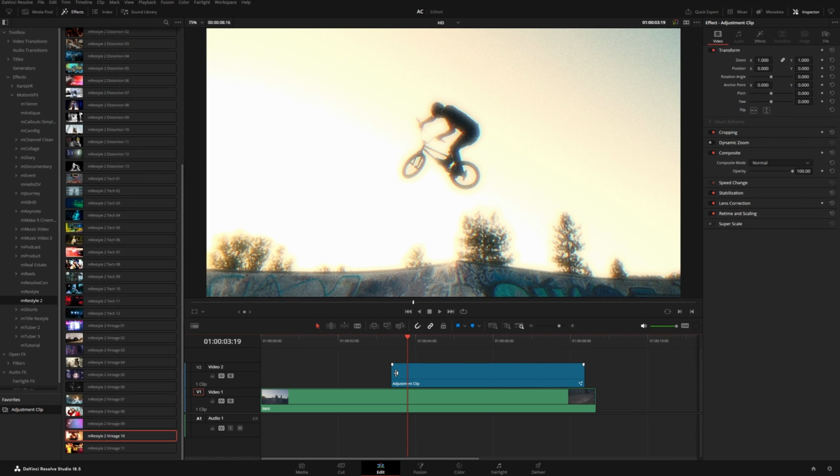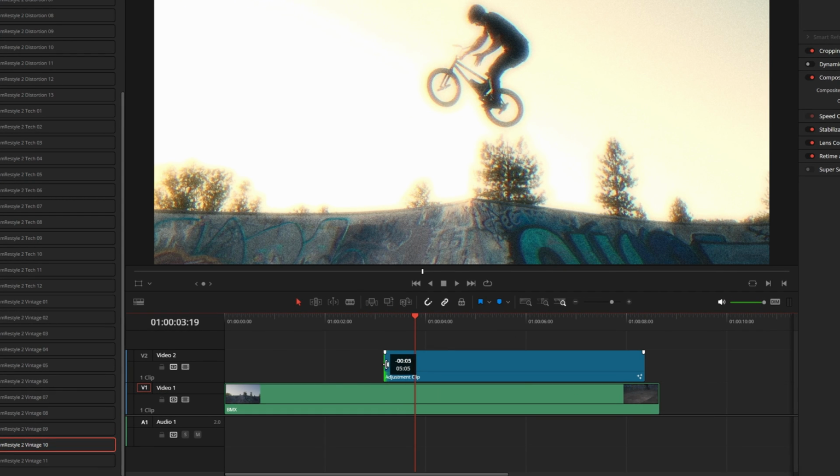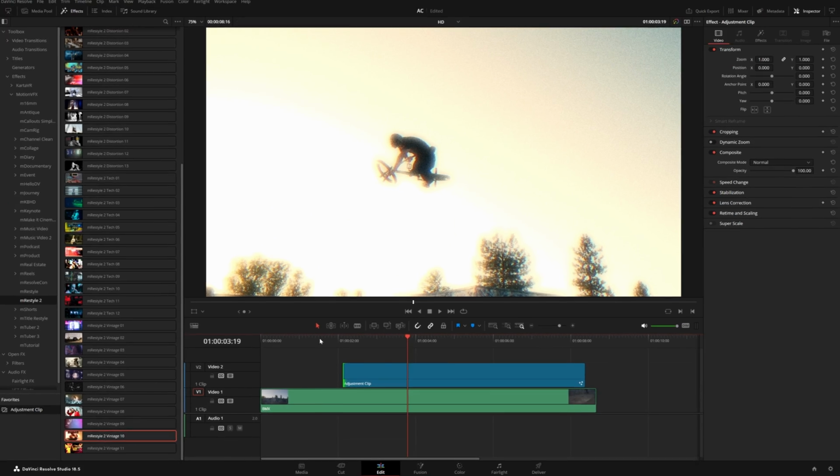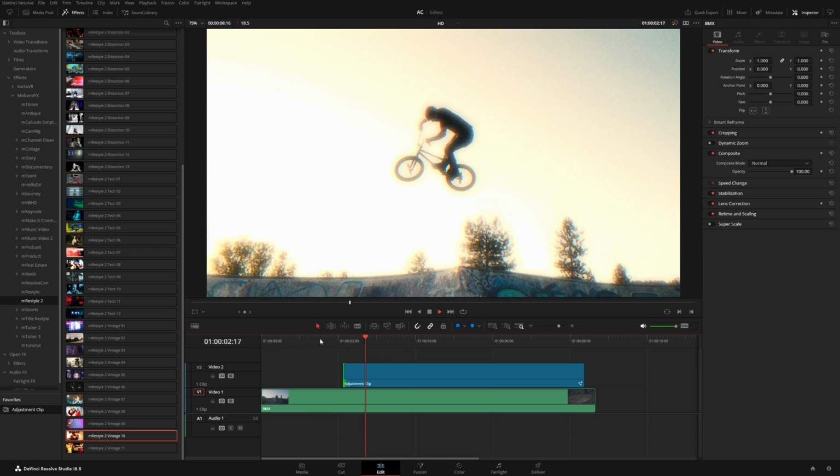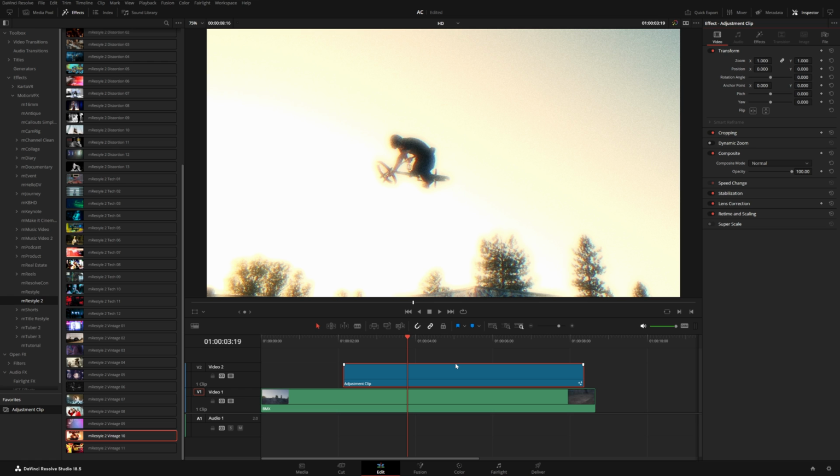But the problem comes when we take the beginning of this adjustment clip and drag it backwards in time like this. Now, if I play through, you can see our footage skips forward as soon as this adjustment clip happens. Now, this isn't a glitch or a bug. This is actually just a limitation with the way that Fusion looks at an adjustment clip.